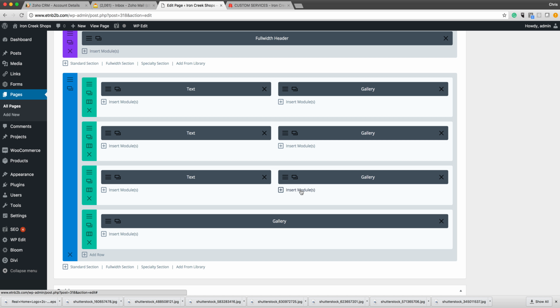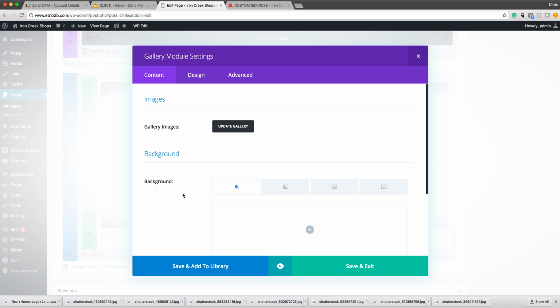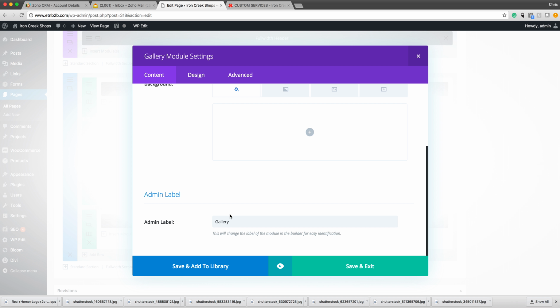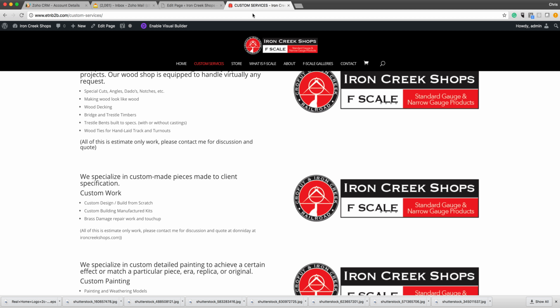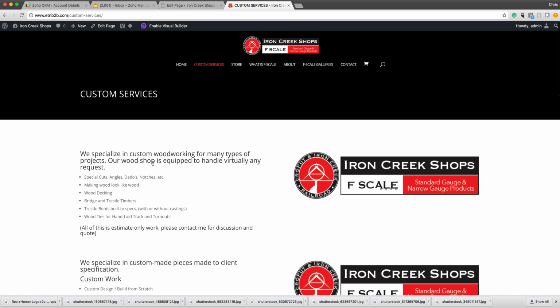So sometimes you could create one gallery that's got all the images and clone it, and then just eliminate as you go down whichever images you want. You can also name your galleries. So let's just go into this first gallery. And I don't really know what this gallery is, so let's go to here. This is a woodshop gallery.